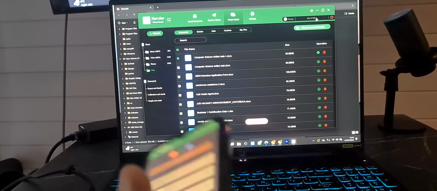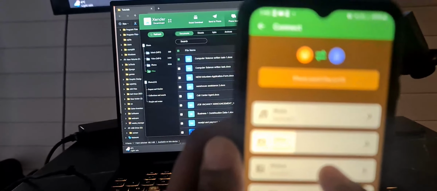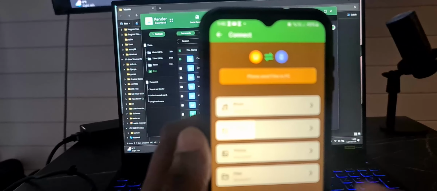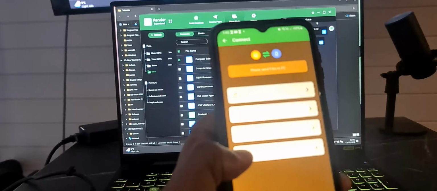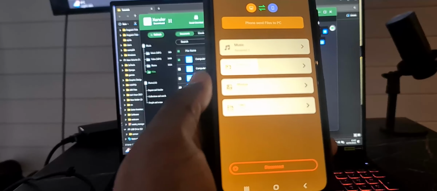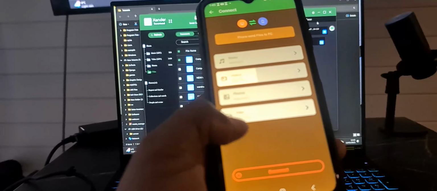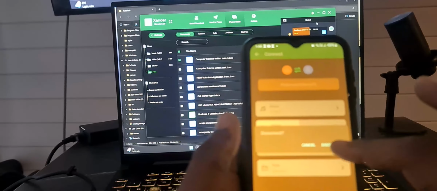So same as your phone. So as you can see, it's downloading. The video is downloading. Yeah, as you can see, the bar is moving, right? So that is just a demonstration of how to connect your Xender and your laptop together. So if you finish, you just click on disconnect, and it's going to disconnect.